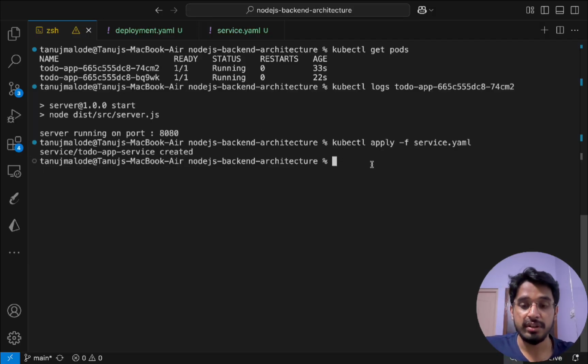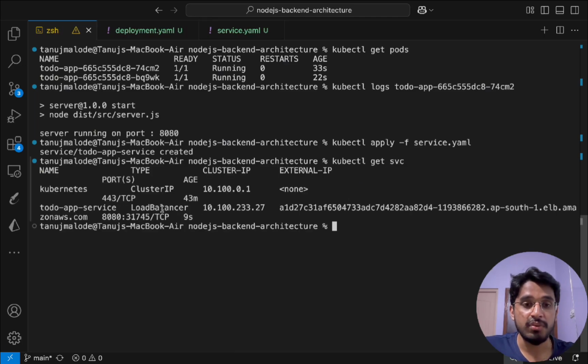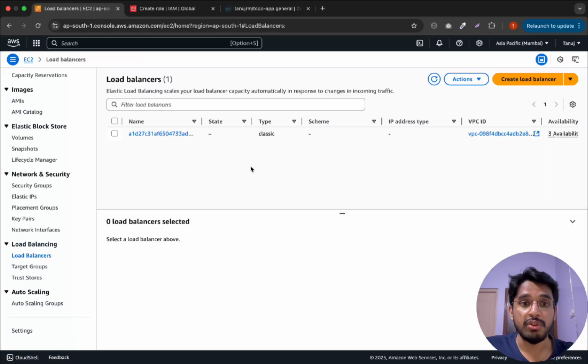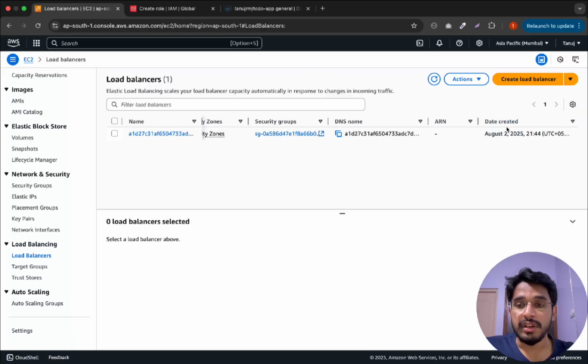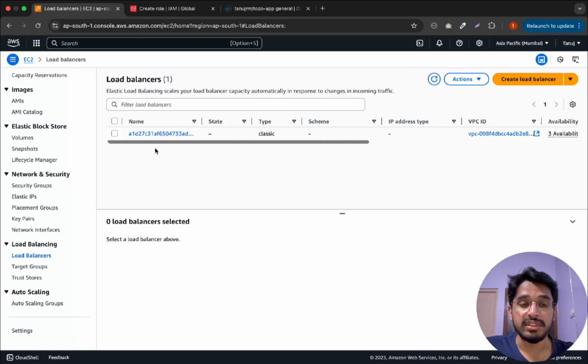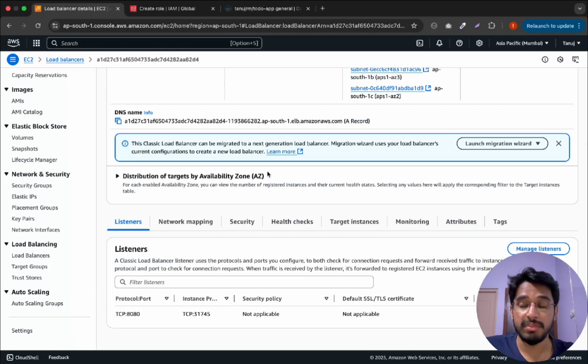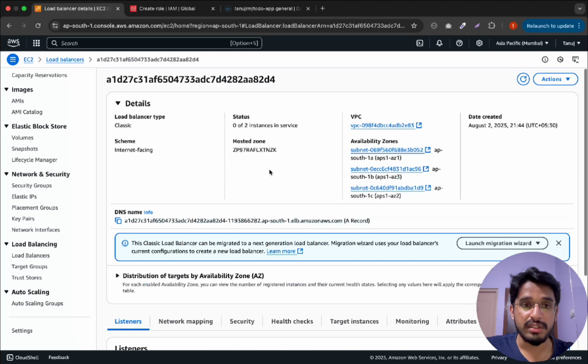Now if we get our services by saying kubectl get svc, we should be able to see one service of type LoadBalancer. Let us go back to AWS, click on load balancers, and check if our load balancer is created. And this was the load balancer that was just created. As I told you, whichever cloud-specific platform you're using, that load balancer will be created. So our load balancer is successfully created.